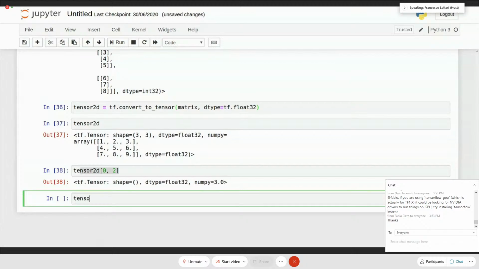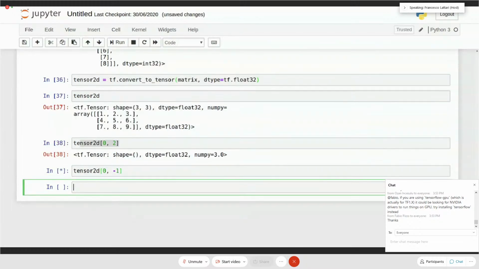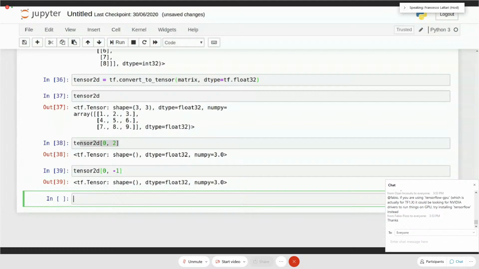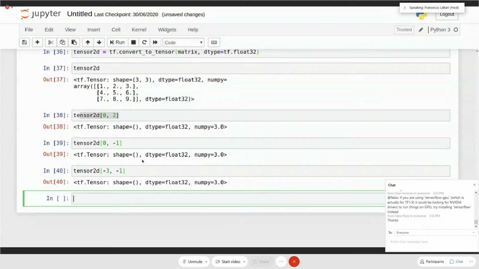Also in this case, I can use negative indices. For example, I can obtain the same element by using the -1 index. Or, for example, if I hate myself, I can use negative indexes also for all dimensions. So these are all similar expressions for the same thing.